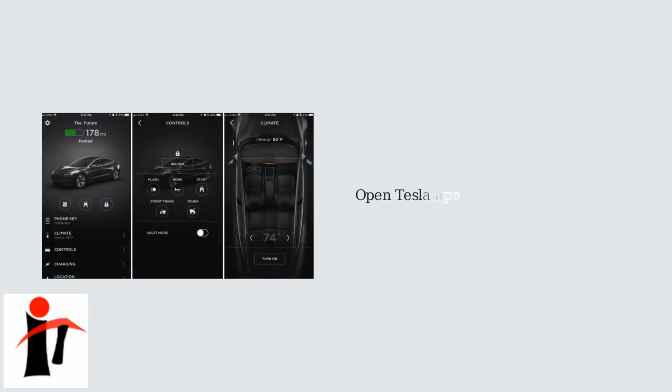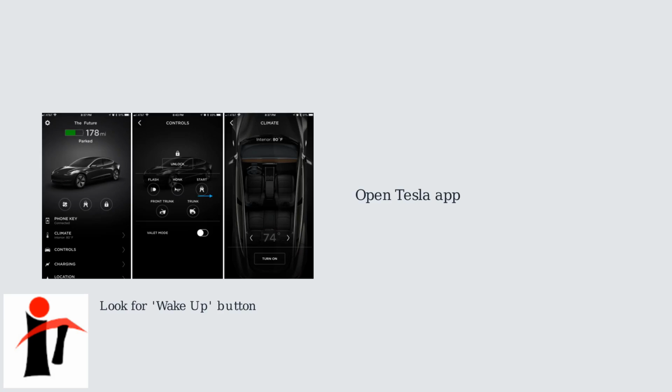The easiest fix is to manually wake up your Tesla. Open your Tesla app and look for a wake up button. Pressing this sends a signal to your car. If there's no button, try physically interacting with your car. Open a door or trunk. This often triggers the wake-up process. Give it a minute or two after waking to see if the charge status updates.